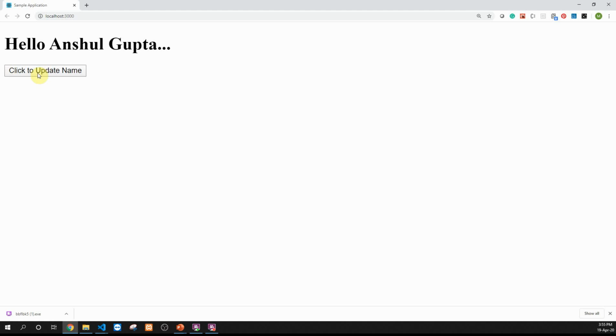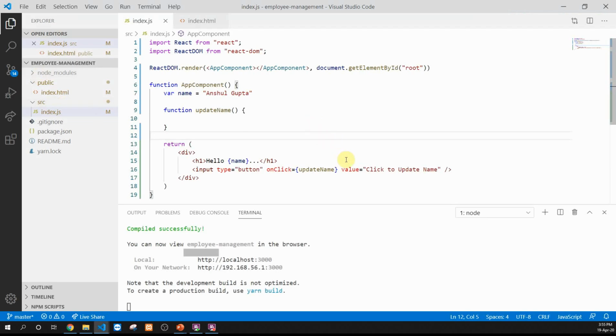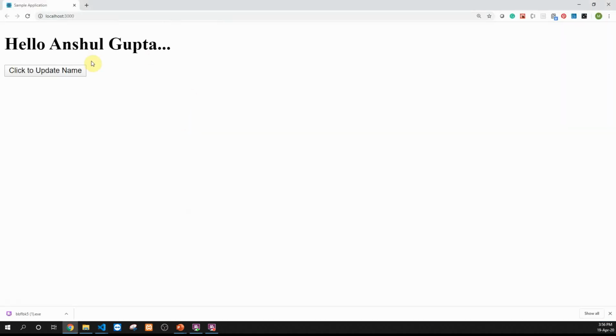The next thing that I want to do in my functionality is, I was displaying this name over here. This name is currently Anshul Gupta. Whenever the user clicks this particular button, I want this name to be updated to Mayank Gupta. So on the click of the button, this variable value name has been updated to Mayank Gupta. What I ideally expect is that this name Anshul Gupta should be replaced with the name Mayank. Let's save this and get back to the application.